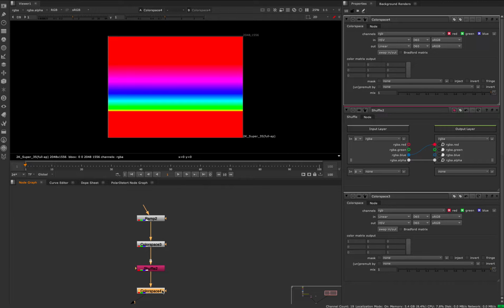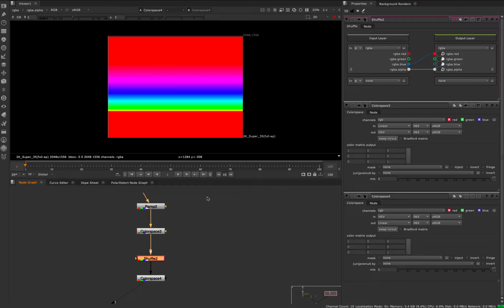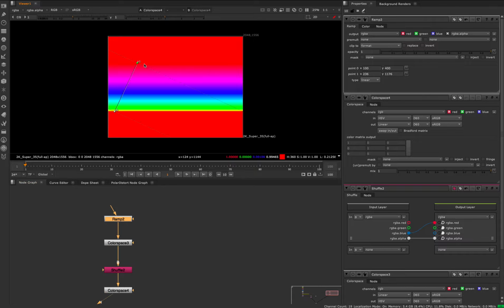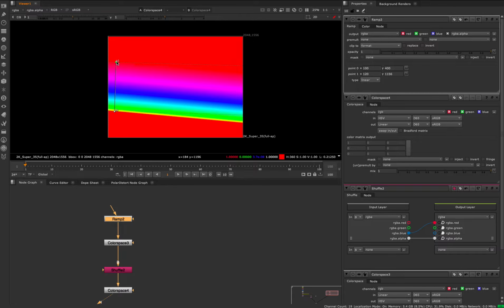So that's essentially how you do it. You just need to do linear to HSV, shuffle the channels like this. You shuffle the blue into the red, and then the green and the blue channels are just solid, and then you convert it back. And now you have a rainbow ramp that you can control. It's gonna automatically create that rainbow through that gradient.